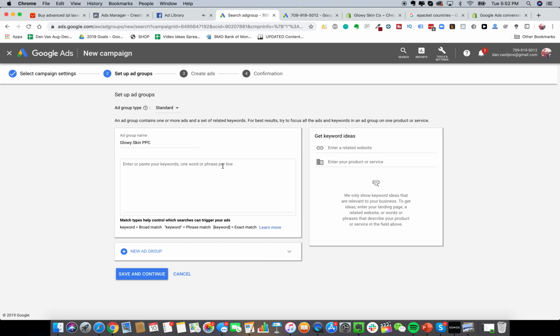If you've done Amazon FBA before, then you know this from PPC. So we want to make sure that we're targeting glowy skin. Right? So that's between brackets like that. That means that if someone types in glowy skin without the brackets on Google, then our ad is going to show up at the top. So glowy skin or glowy skin store. And so that way, just hit save and continue.